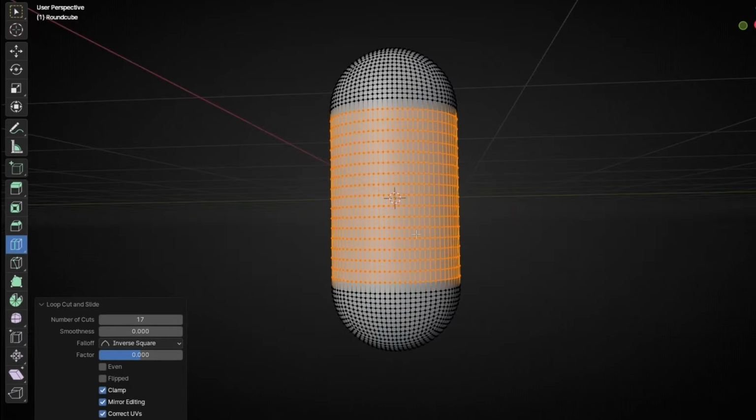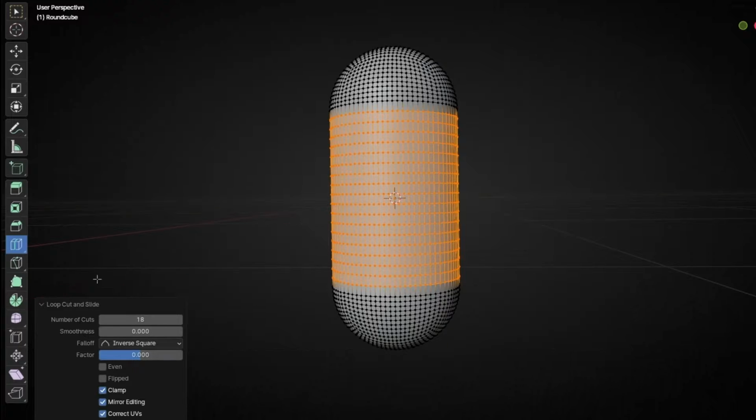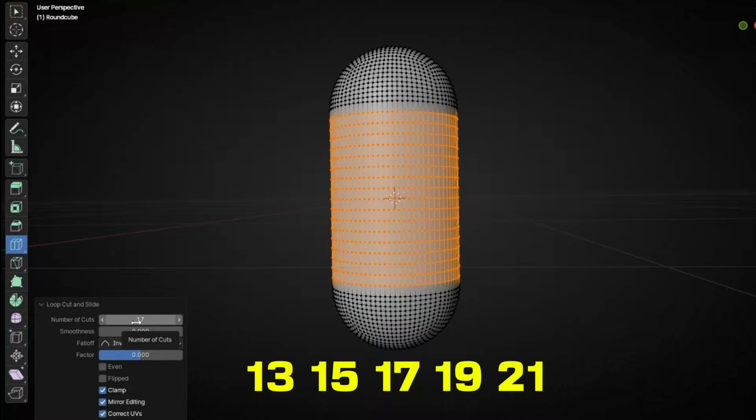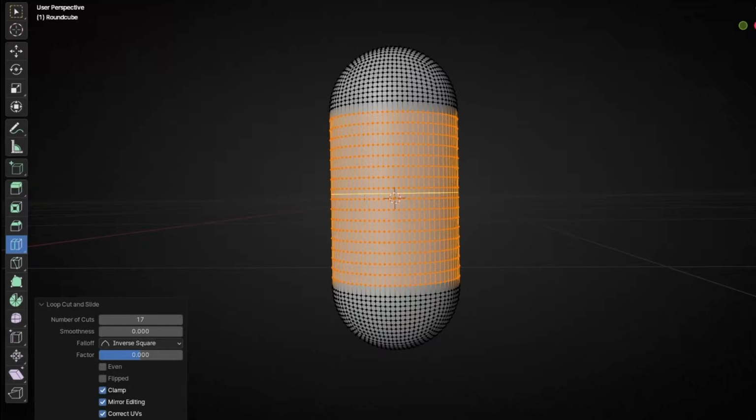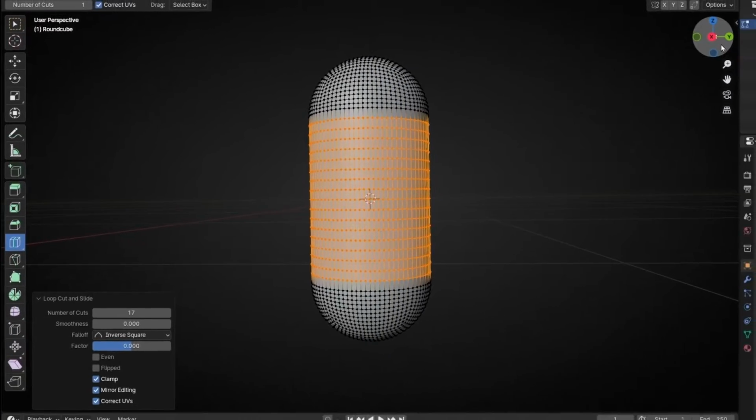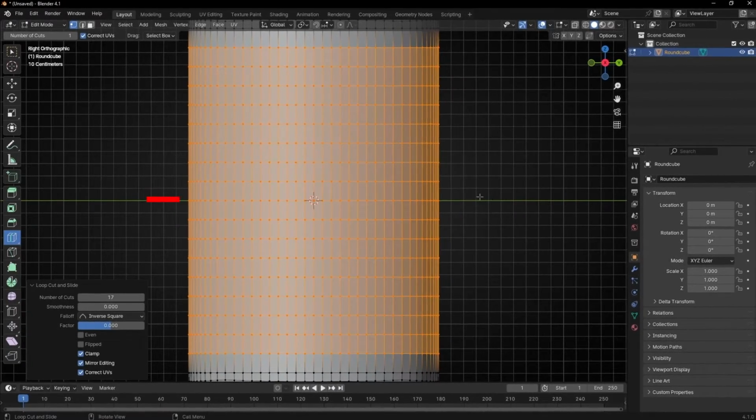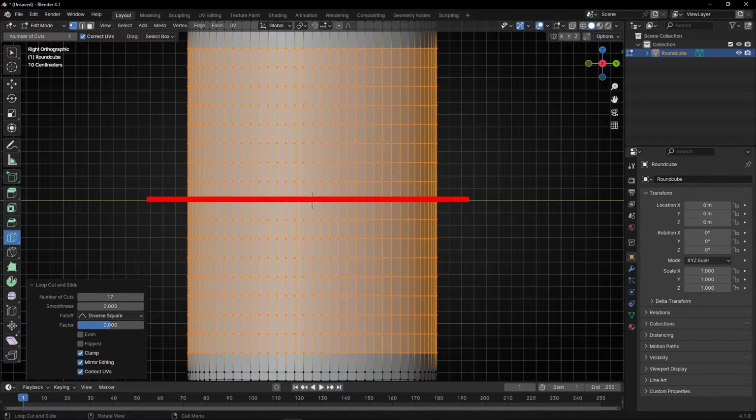I think 17 is a nice number. I think it's better to add an odd number, something like 15, 17, 19, so we have a medial ring. Look, if I click here, you can see it. In the y-axis, we have a ring in the middle. So it's better to split this object into parts.